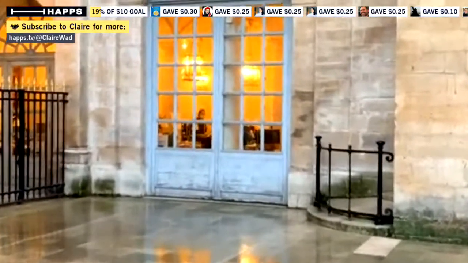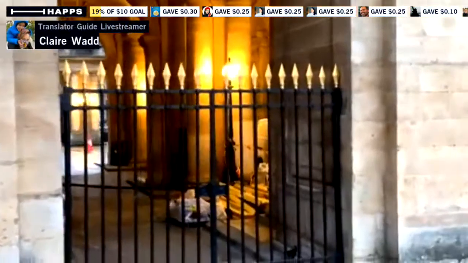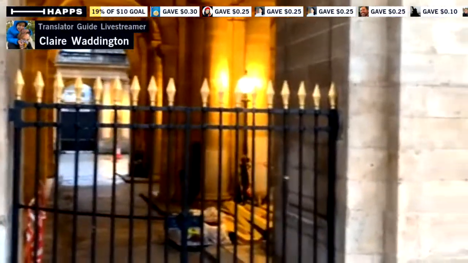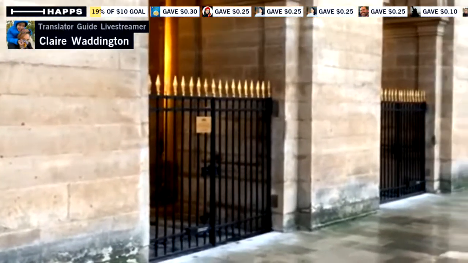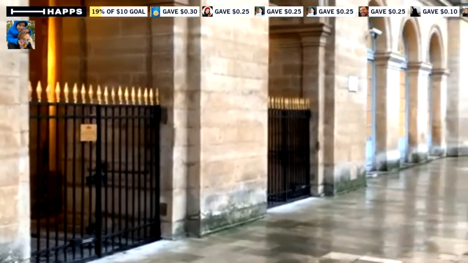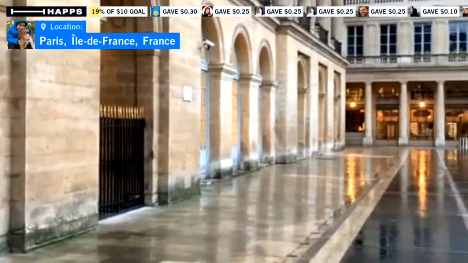Nice office there with the chandeliers. Looks like there's some works going on there. Taiwan reports first community COVID case since April, it said.